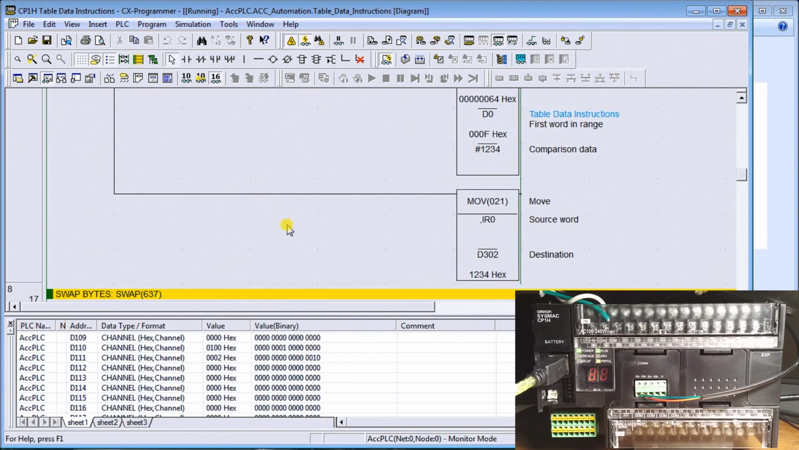And when we do, sure enough, that's exactly what happens. The index register found the first location of 1234 during our search. It then grabbed it and put it into data memory 302.